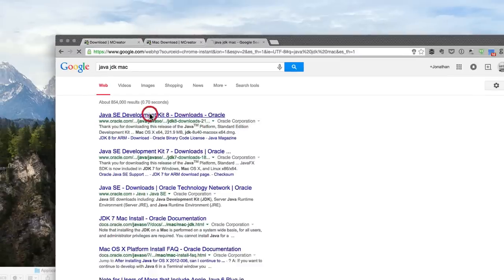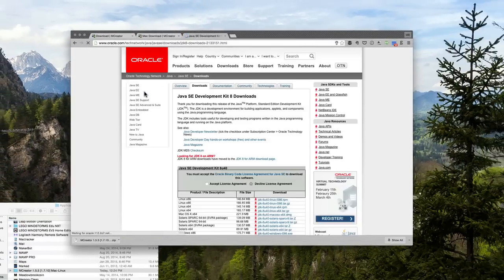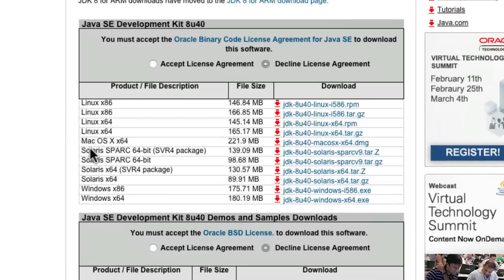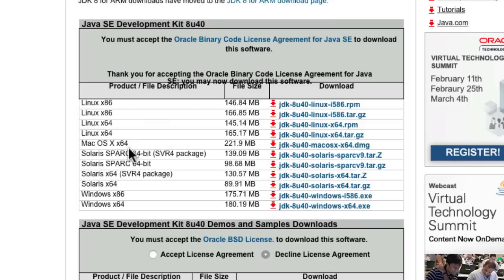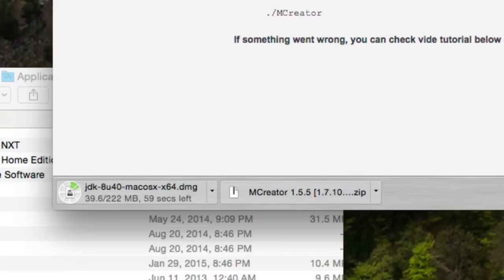And I'm going to download. It looks like we're up to 8 now. It's going to take me to this page right here. And I'm going to find Mac OS 10 x64. I'm going to download this, accept the license agreement, and come over here and download this. So I'm going to let that download, and after it downloads I will install that.